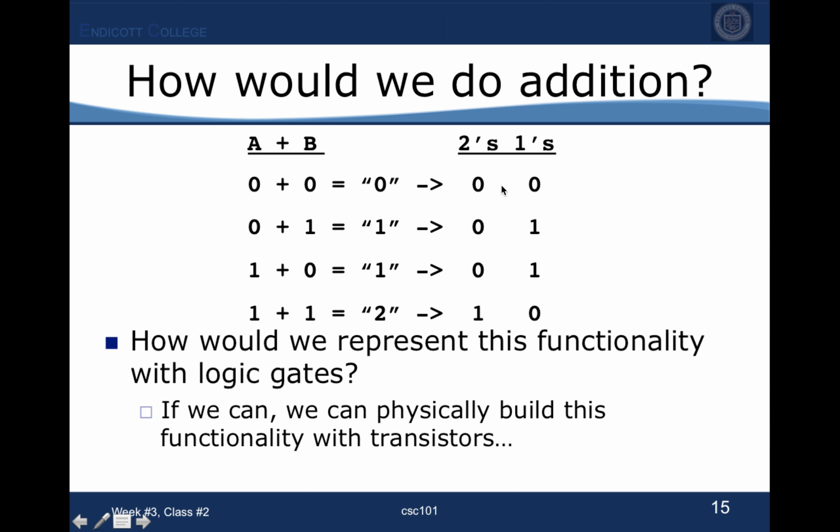Now, how do I express those? Of course, in binary. 0 I express as 0, 0. 1 I would express as 0, 1. And 2 I would express as 1, 0. Right. So over here, I've just reminded you, of course, that my answer is going to be 2 bits, and it's going to have a 2's place value and a 1's place value.